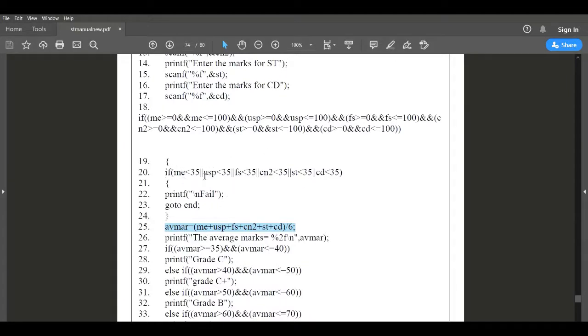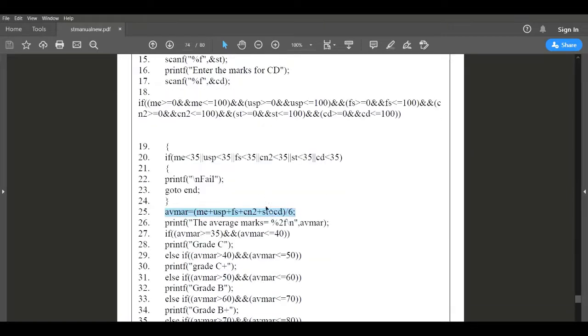So here we are accepting the marks. After that we are checking whether the marks of ME are less than 35, or USB is less than 35, or FS is less than 35. Then we will calculate the average marks, and based on the average marks we need to give the grade.